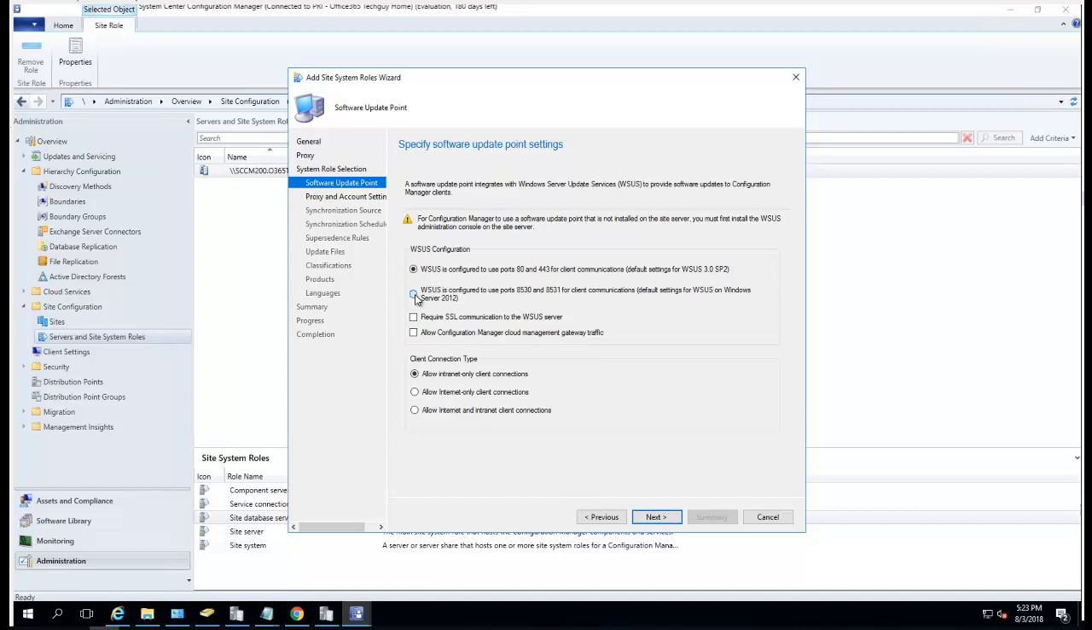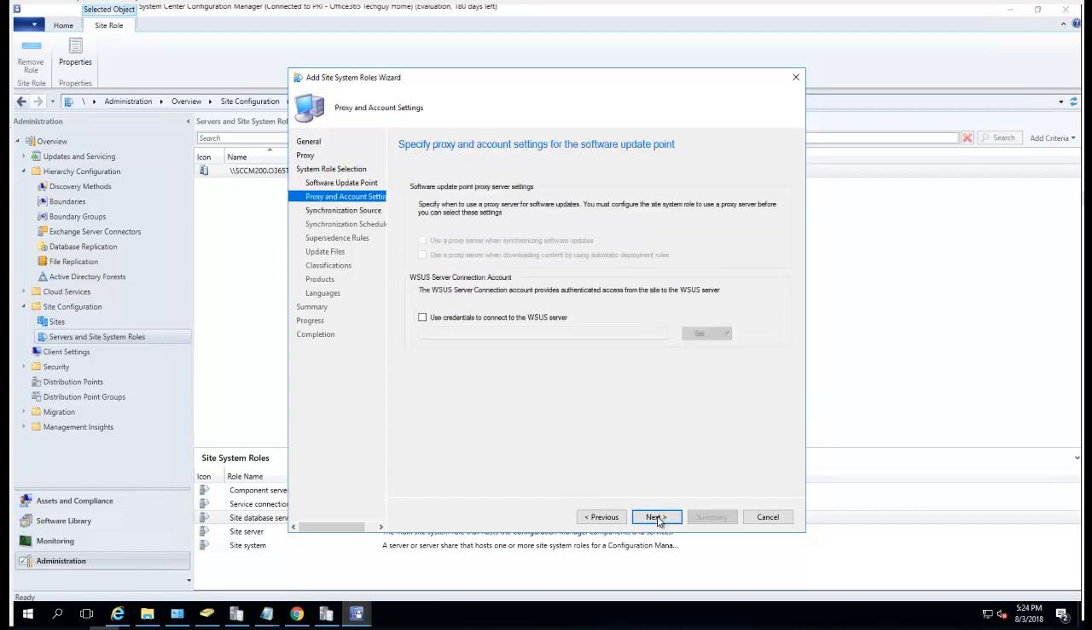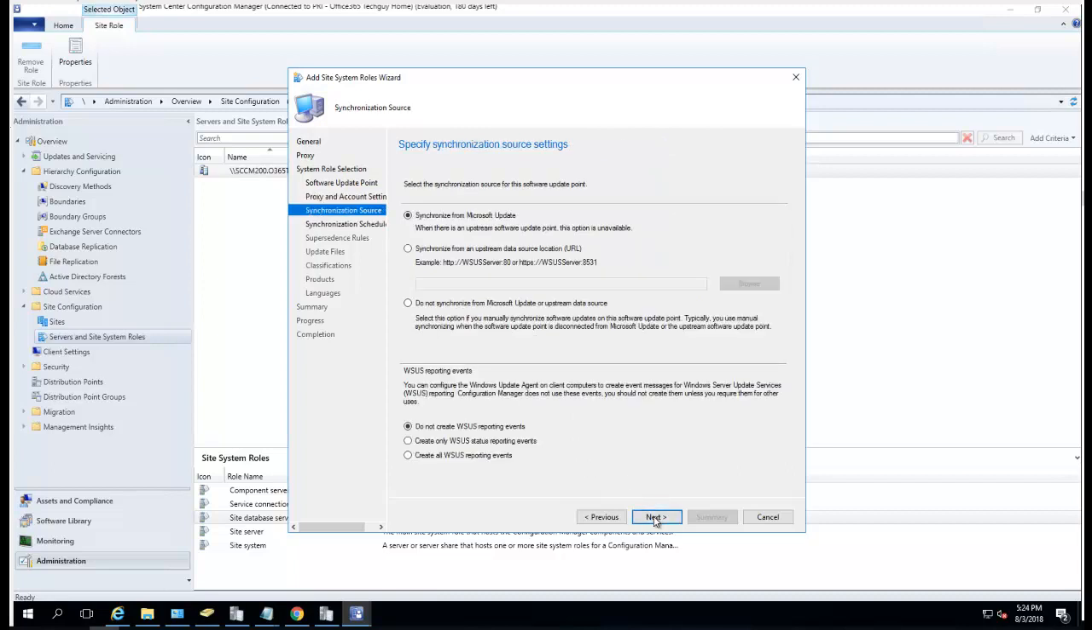I'm going to choose WSUS is configured to use 8530 and 8531. I'm going to check this box in case I need to allow Configuration Manager cloud management gateway traffic. I'm going to click next. All right, click next. It's going to sync from the Microsoft website. I'm going to leave that default. Click next.